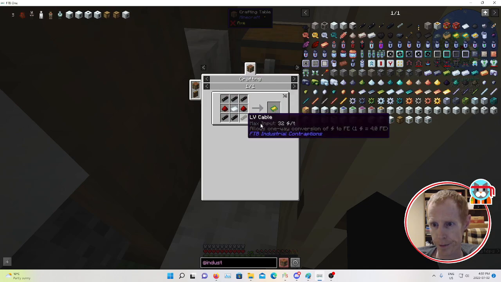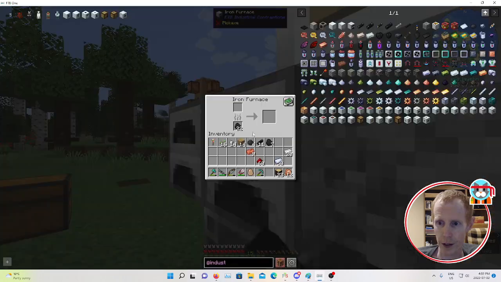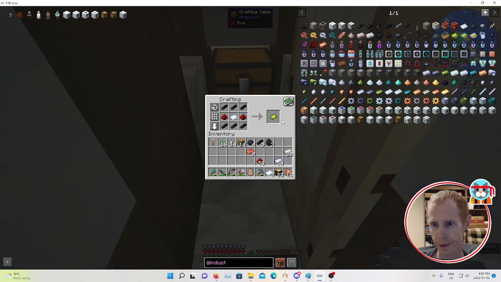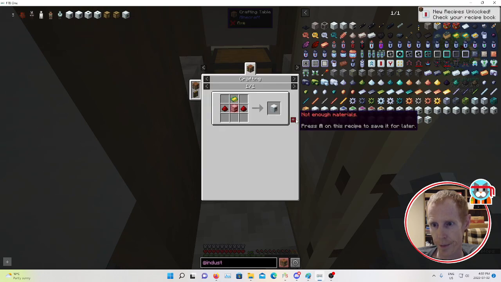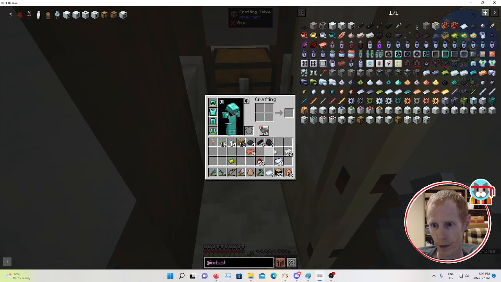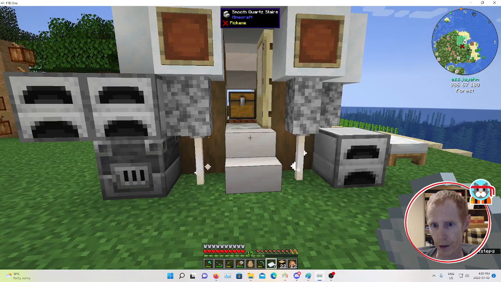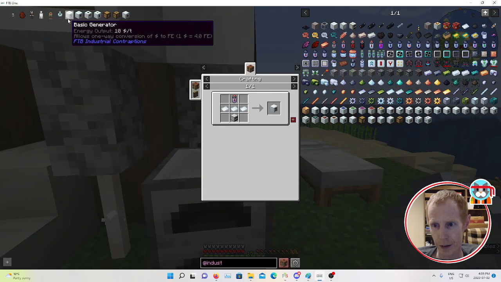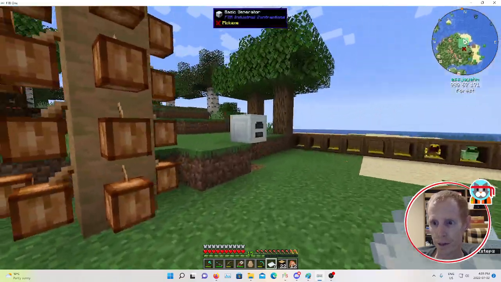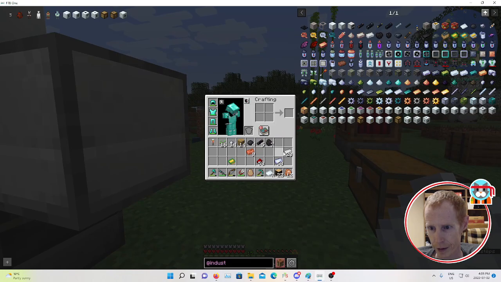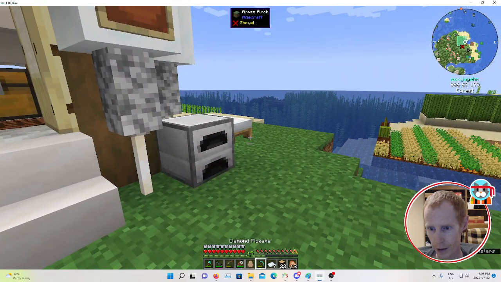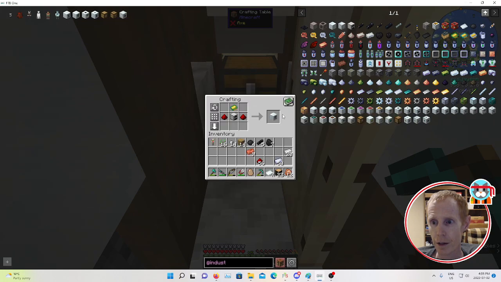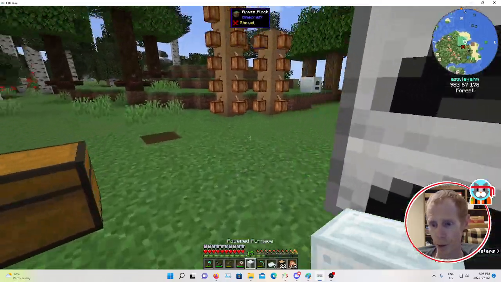More of those. Oh, forgot about the advanced circuit. The circuit. What did I do with the iron furnace that I picked up? That's the generator, yeah. I'm confused, but whatever, it's fine.